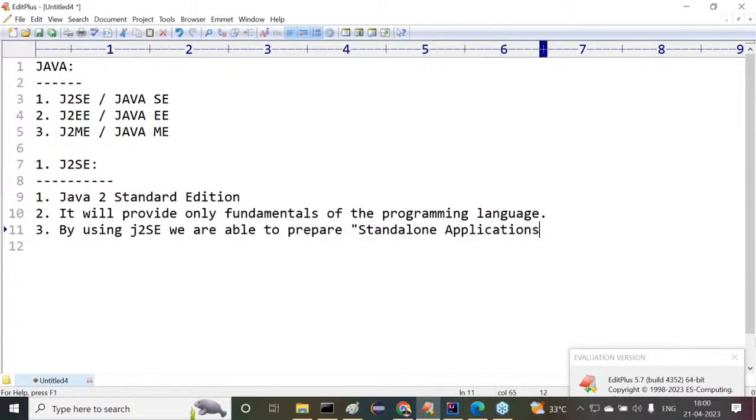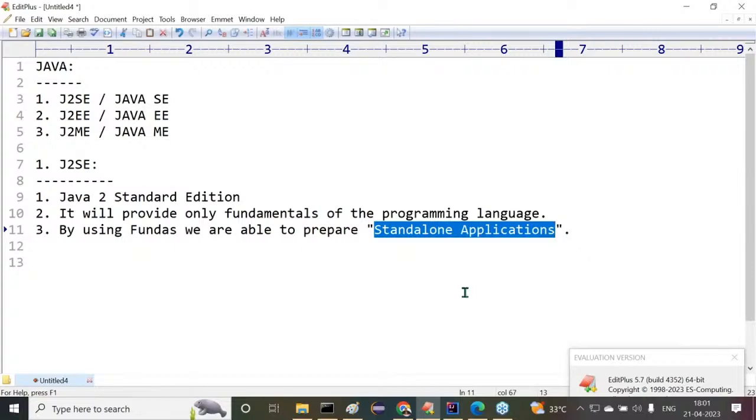Now, what is this one actually? Standalone applications, by using the fundamentals of Java. By using J2SE, or by using the fundamentals of Java, we are able to prepare what type of applications? Standalone applications. Then immediately I'm getting a question. Sir, what is this standalone application? Okay, J2SE is only the fundamentals of Java. By using them, we are able to prepare standalone applications. I do agree with that. But what is this standalone application? What is the meaning of a standalone application?